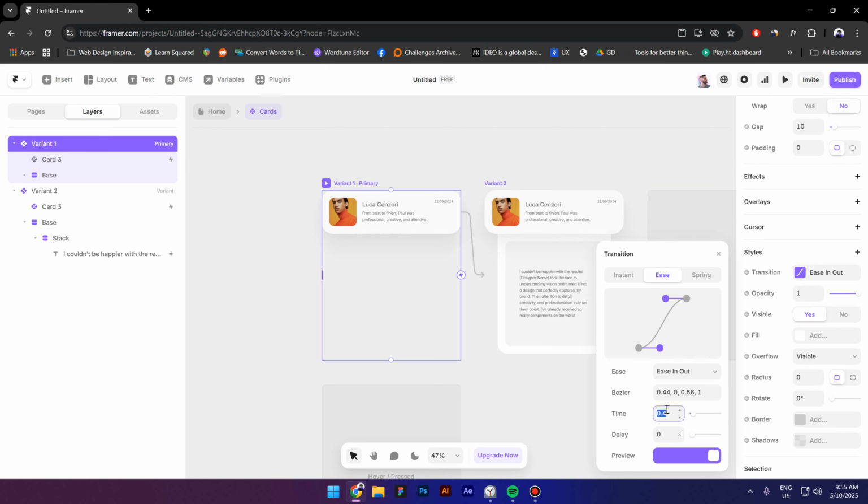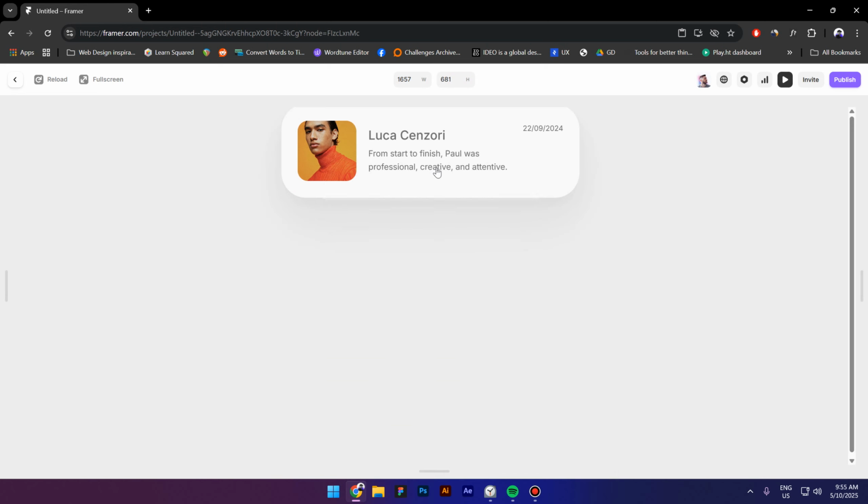Then add 2 seconds or 3 seconds. It depends on how long you want this animation to take. So I will use 2 seconds and then go to ease and switch from ease in and out to ease out. Let's see it now.